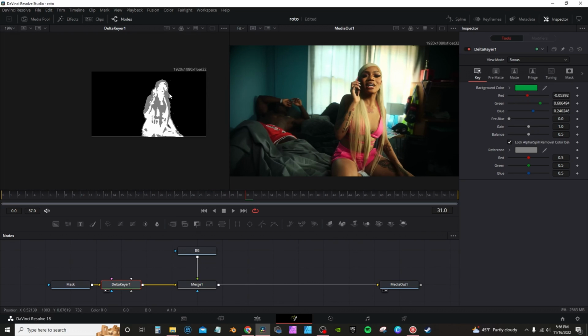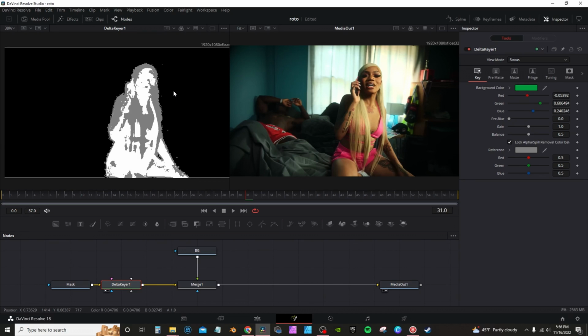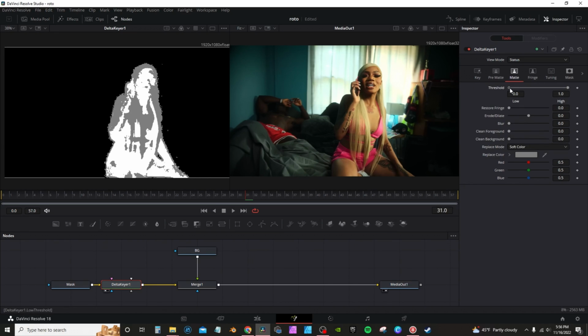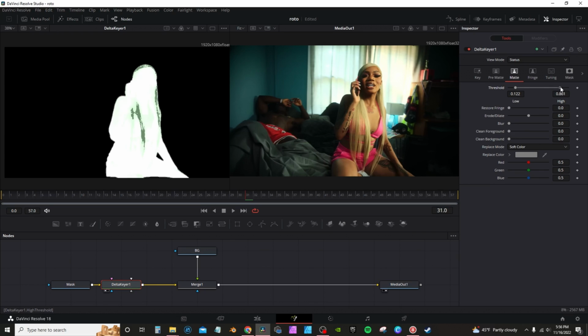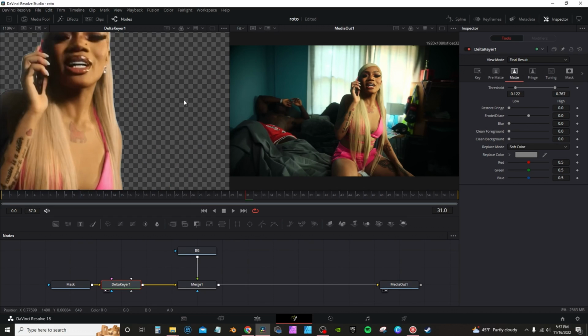And you can see there, it's all dirty, just disgusting. So I'm going to matte, and I'm gonna actually turn up the low threshold. That's gonna clean up the blacks. And then I'm gonna turn down the high. And that's gonna clean up the white. And then I'm gonna hit the drop down again for the final results.